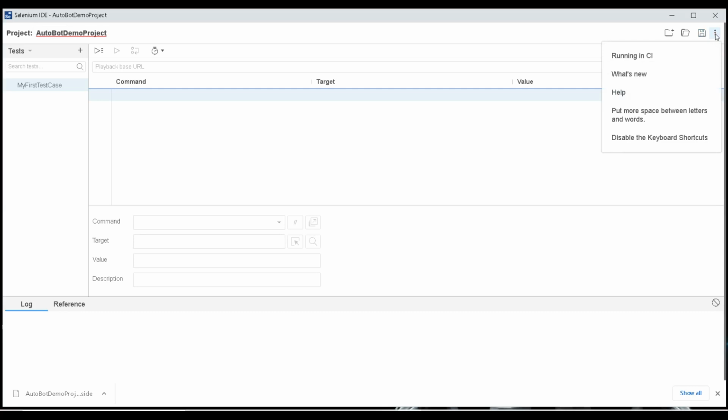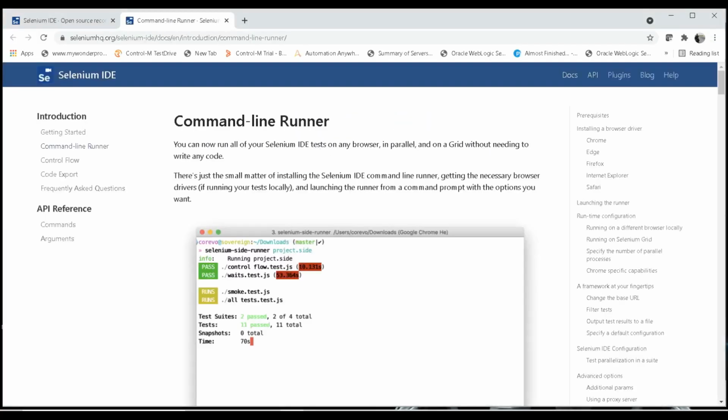And if you click on here, you can see run in CI. Okay, so continuous integration. If you want to run CI, just click on this. So let me click on that. It will show you how you can integrate this side project in CI using command line runner. Okay, so these are the methods for doing that. So you can see project.side, that is the extension and the project name for the project.